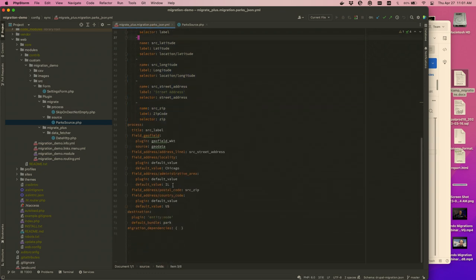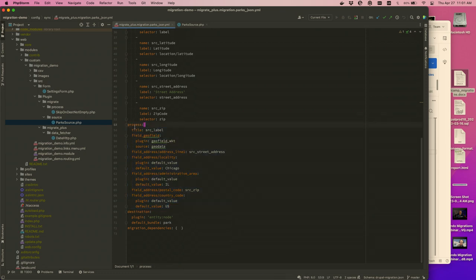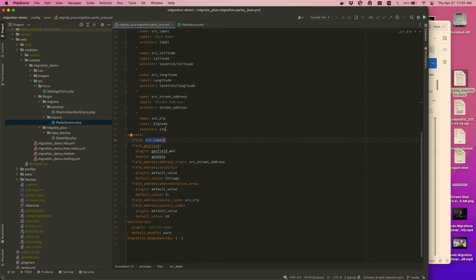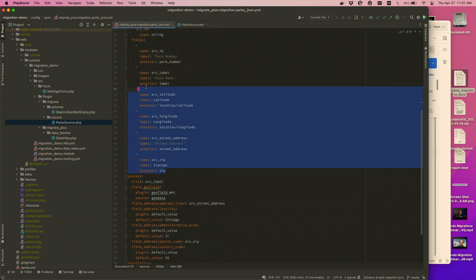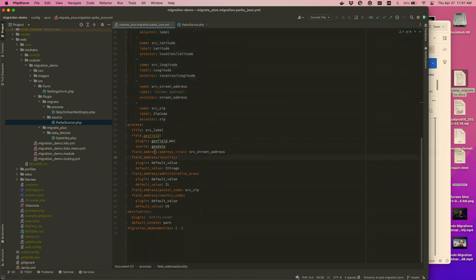And then these get mapped in the process section of the YAML file, where we have our Drupal value on the left. And then on the right side of the YAML is the value that we declared up in the source section of the API data. So for more complex fields, like the address field where it has different elements, we have the different selector for address line one, the locality, just using that default value process plugin I mentioned.